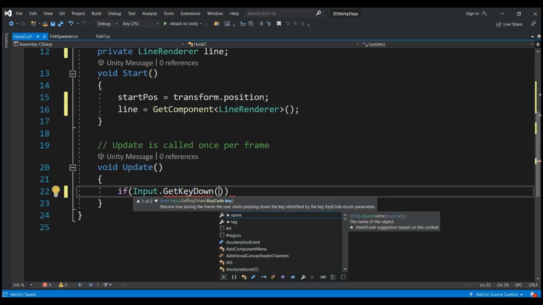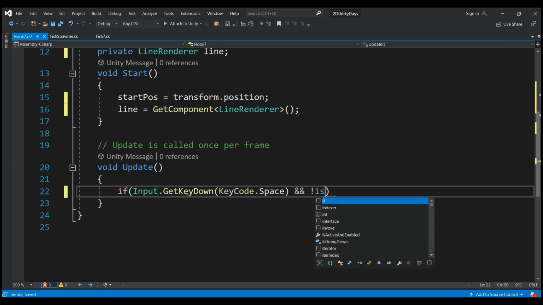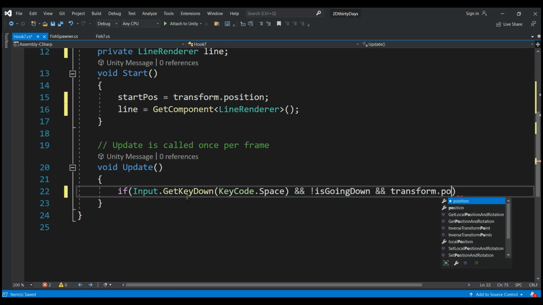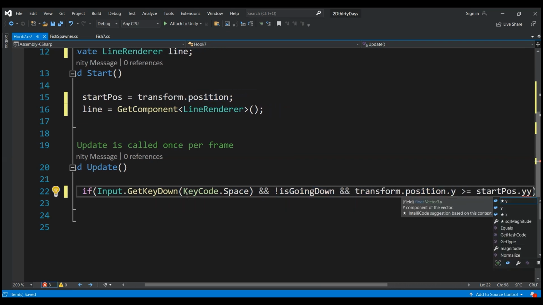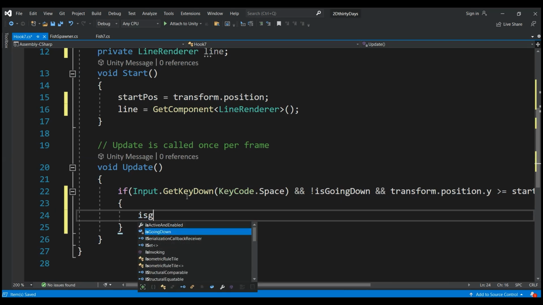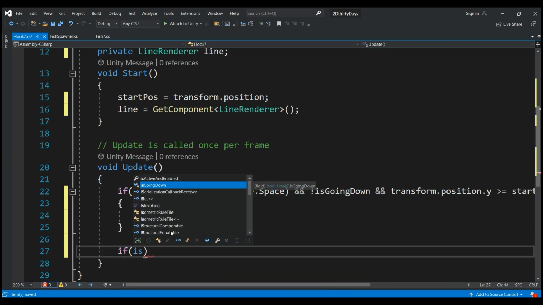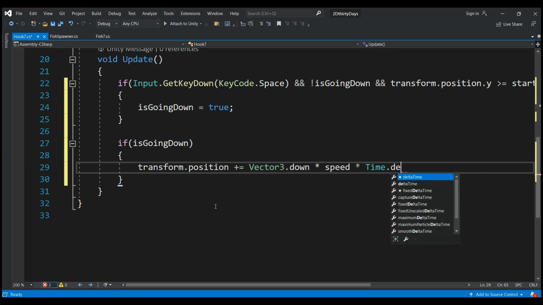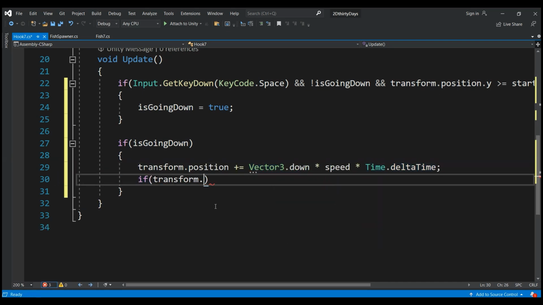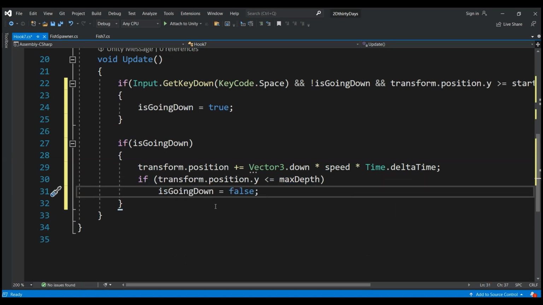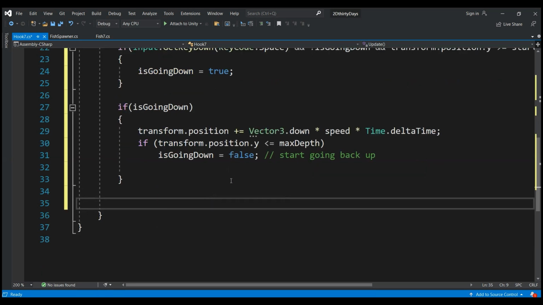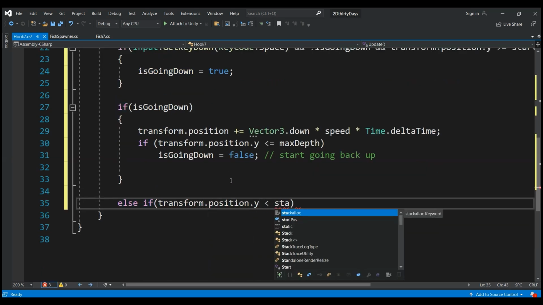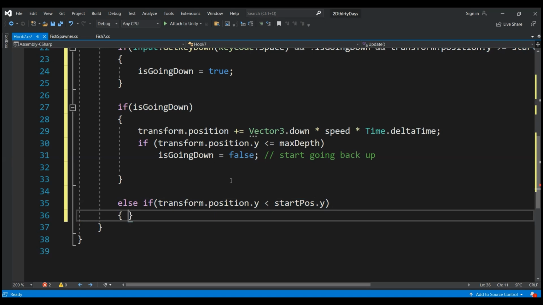In the Update function, we check if we have pressed the space key, the flag is false to prevent spamming, and the position of the hook is at the start point, then it means that it is allowed to go down. So if it is true, it keeps going down until it reaches the max depth. Then isGoingDown is false. And then, as its y is less than the start point y, it has to return upward.